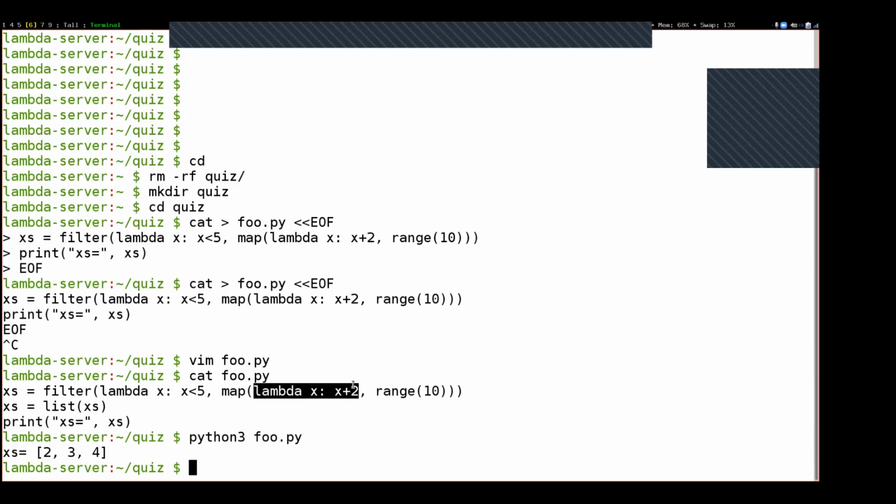This right here is an anonymous function that adds 2 to whatever gets passed to it. So for each one of these things in this range right here, we're adding 2 to it. So instead of going from 0 to 9, we'll go from 2 to 11.